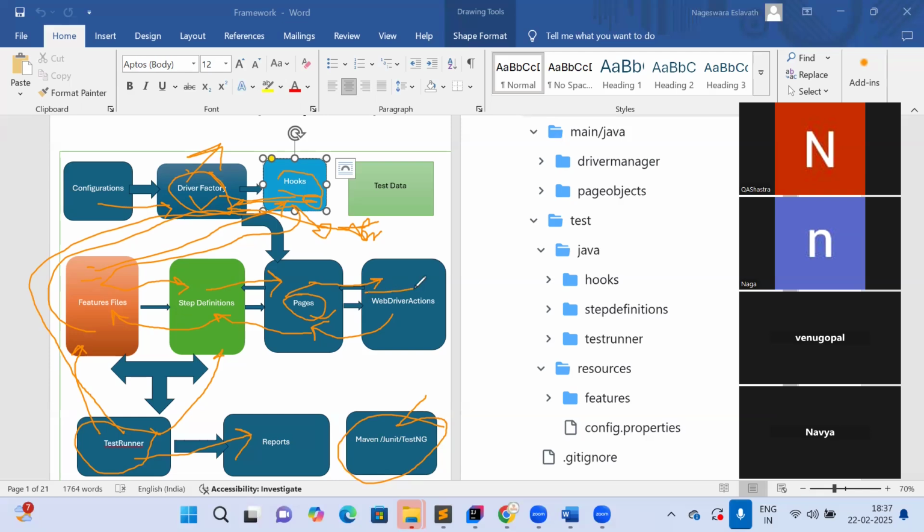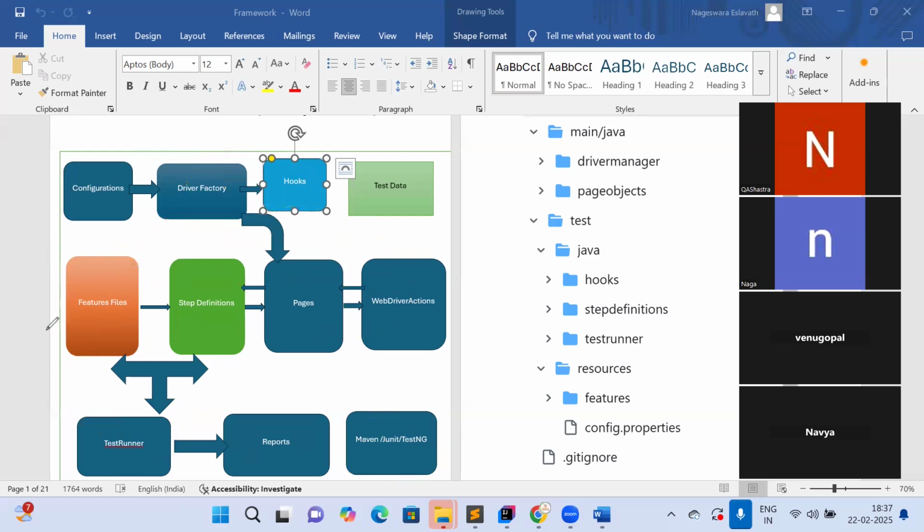This driver instance needs to be passed to the web driver actions, because the actual logic needs the driver here: driver dot find element, driver dot click. All those are in the driver actions. So what is the mapping here? It is the inheritance concept. We extended the pages to WebDriver actions. The child class has a constructor, and we are invoking the super class constructor as well by using the super keyword. I will explain that now. Okay, thank you.